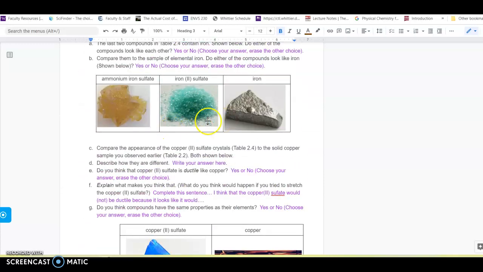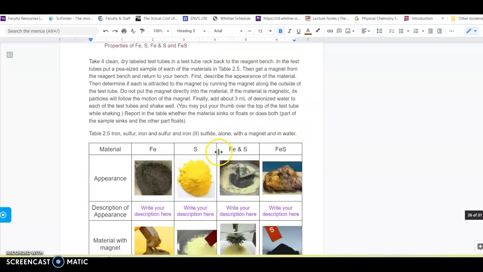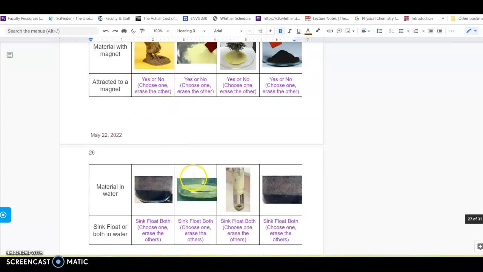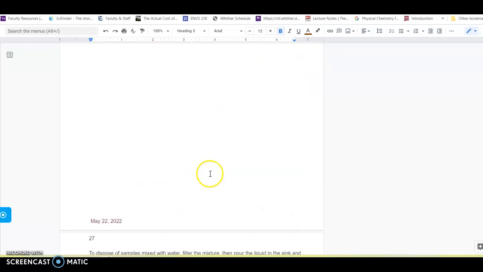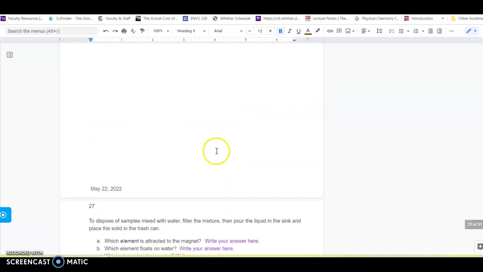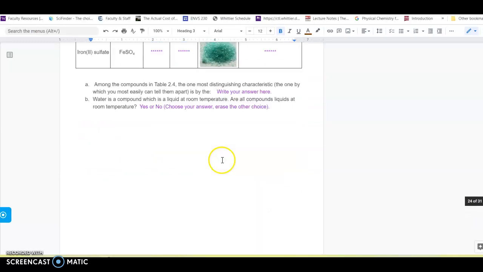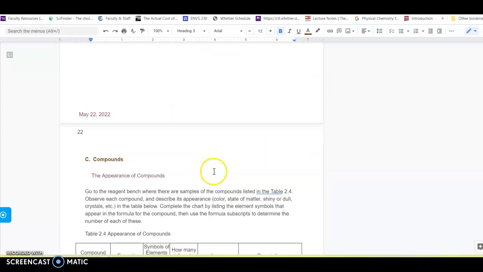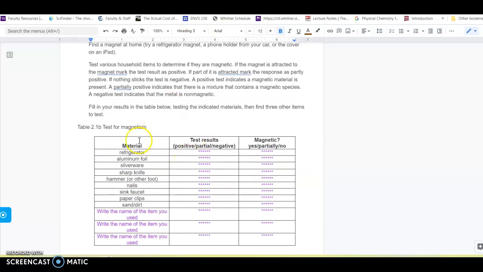Right? So even here, if you were in the lab in person, these would be sitting in a dish on the bench. Right? All of these things, so you have pictures instead of the dish. But there's a section up here where you actually have to fill in your own data. So right here, table 2.1b, we're testing for magnetism.